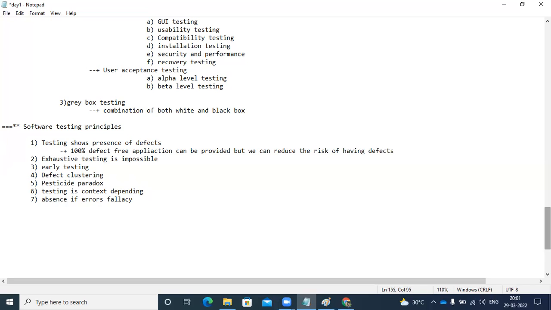But we can reduce the risk of having defects. Exhaustive testing is impossible, which I said earlier. Exhaustive testing means trying out all the possible scenarios. For some functionalities it may be possible, but it can't be possible every time. In most cases exhaustive testing is not possible because it needs huge time, huge budget, and huge resources.